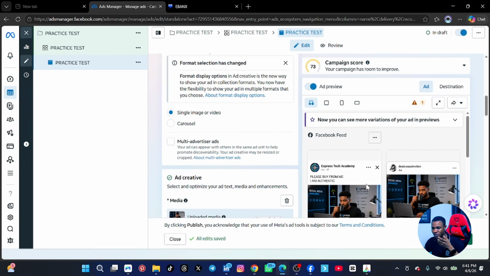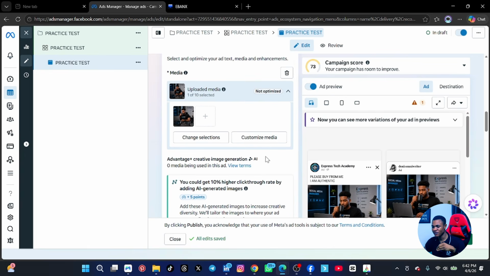Sometimes some students will ask me, what about the campaign score? Please don't actually follow this campaign score. It's good that the campaign score is a bit reasonable, but don't follow it, because if you keep following it, you are only following what Facebook is asking you to do. For example, for this ad, they told me that the money I'm using is too small. So if you don't have the money, will you like to follow them? No. Is that okay? So just follow the steps I'm giving.